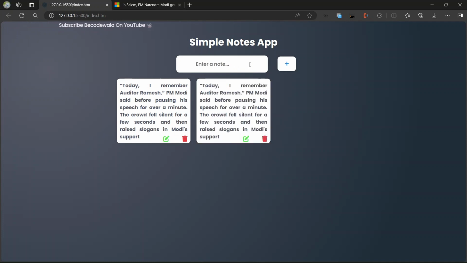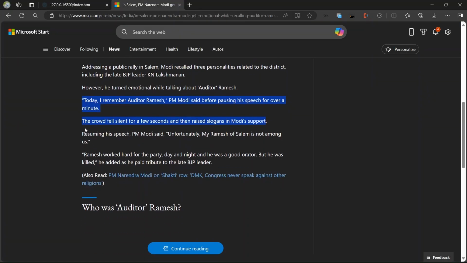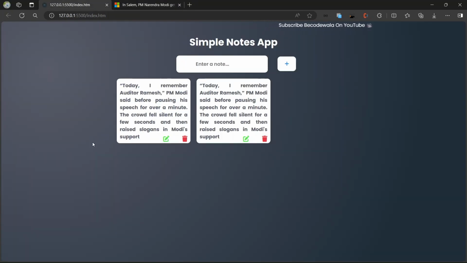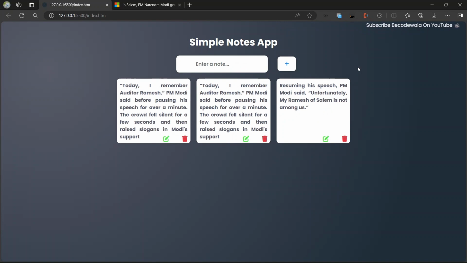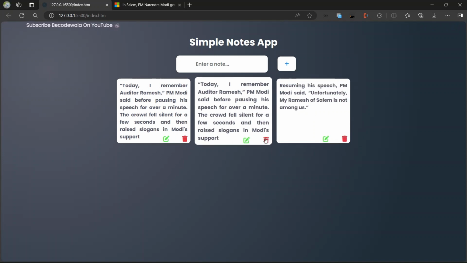You can see that another one has been added, and let's add another text from this website. So we'll add some other text. You can see that whether it is more text or less text, it occupies the same width and height. And you can see that we have an edit button and delete button.